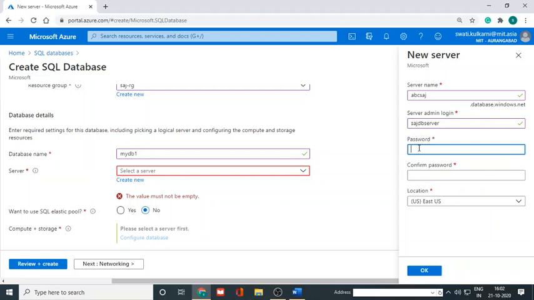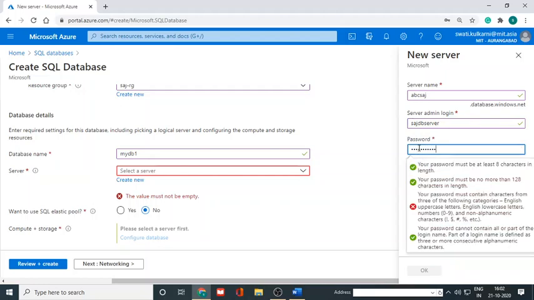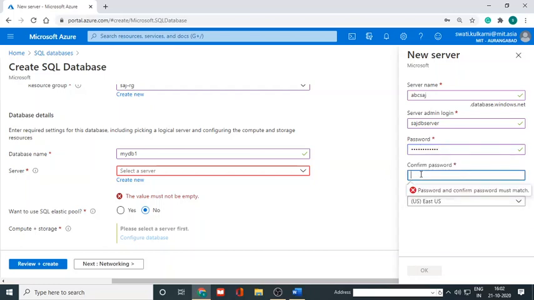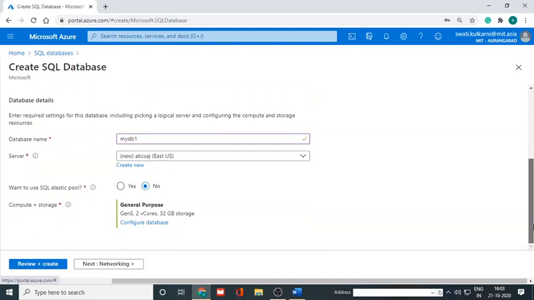Give the password. Confirm the password. Then click on OK. So your new server will be created, and under that server database will be created. Want to use SQL Elastic Pool? Let it be no only.